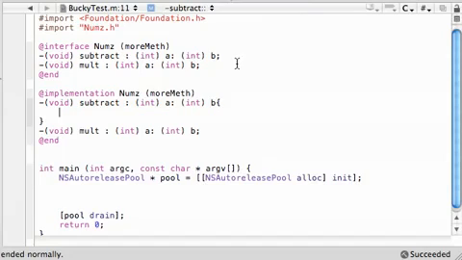So for subtract, all we want to do is put something like NSLog. We're just gonna print something out on the screen for both the methods. So what do we want to log out?